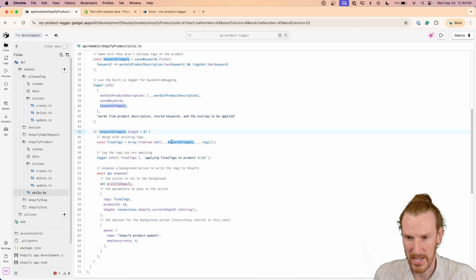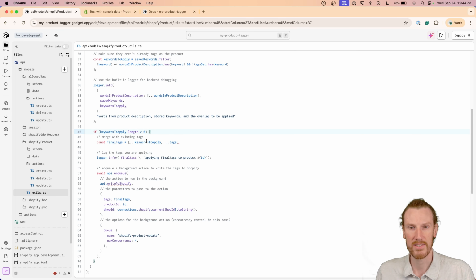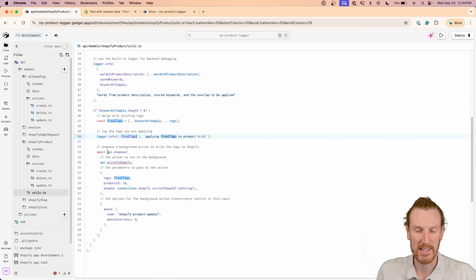Now, seems like I've got my arrays. I don't think I need some of this logic, actually. I think I can just do this: get my keywords to apply, append them to my existing tags, and print out these final tags. And then you see here, I'm calling API.enqueue.